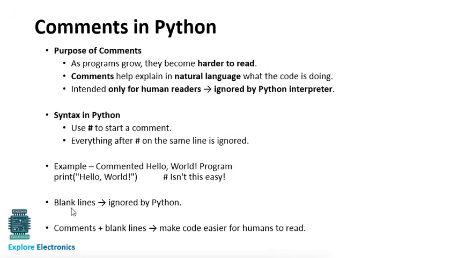Blank lines. These blank lines are also ignored by Python. Got it? Whenever you give some blank spaces, they are also ignored by Python. Here the comments and blank lines make the code easy to read for humans.